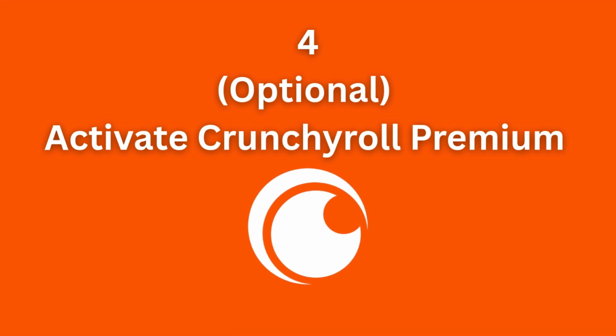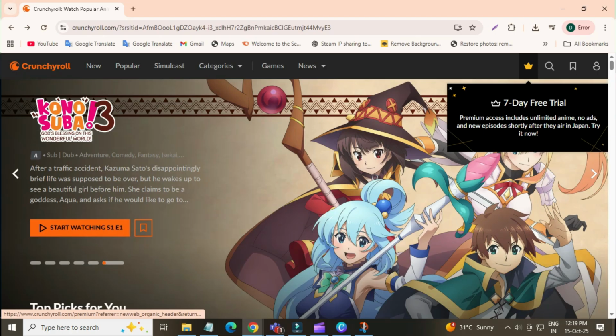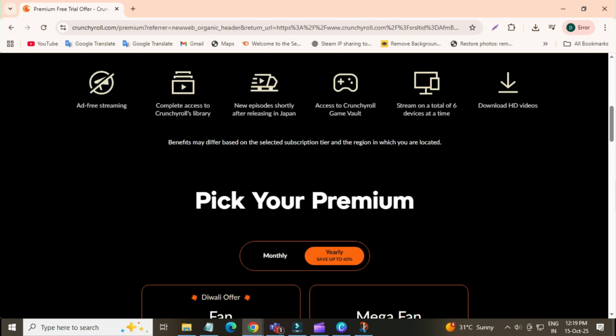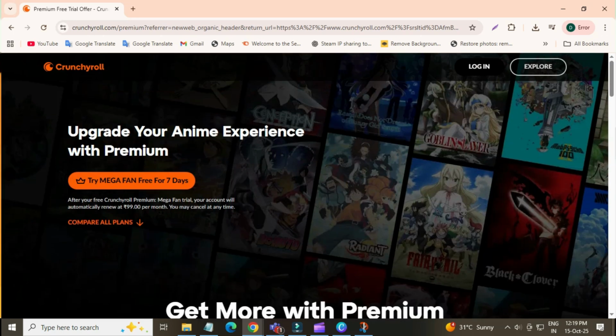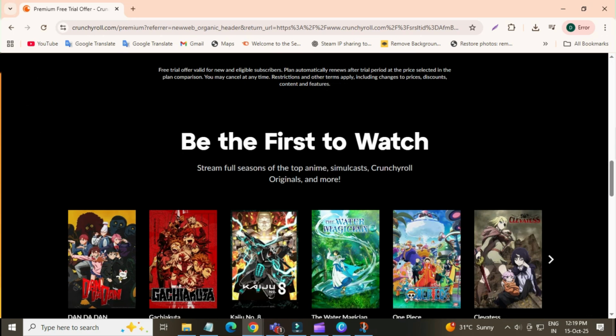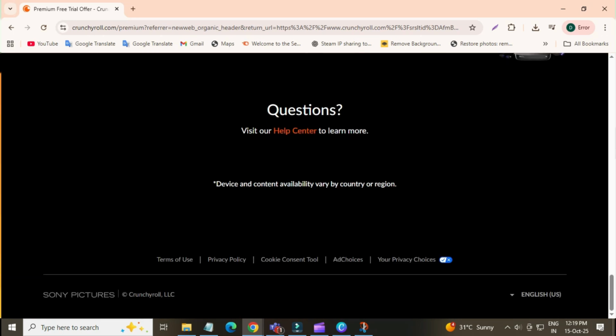4. Optional, activate Crunchyroll Premium. If you'd like to enjoy ad-free streaming, early access to episodes, and exclusive content, go to the settings or subscription section in your Crunchyroll account. Choose your plan and follow the steps to add your payment details.